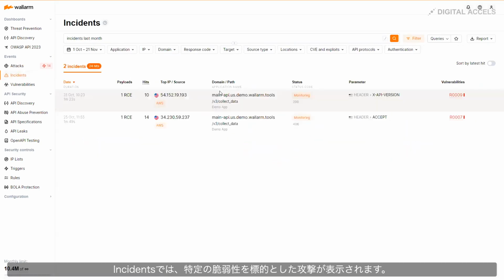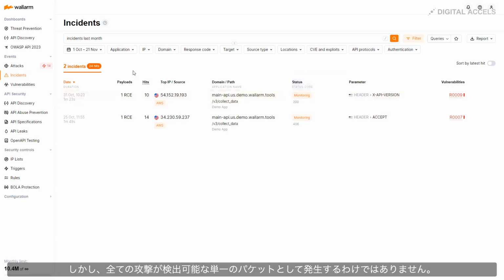Incidents are attacks that are targeted at a specific vulnerability. In this case, you can see the attack with the same information that you get in the attacks interface, and you can also see the specific vulnerability that this attack was targeting. But not every attack comes as a single packet that can be detected.